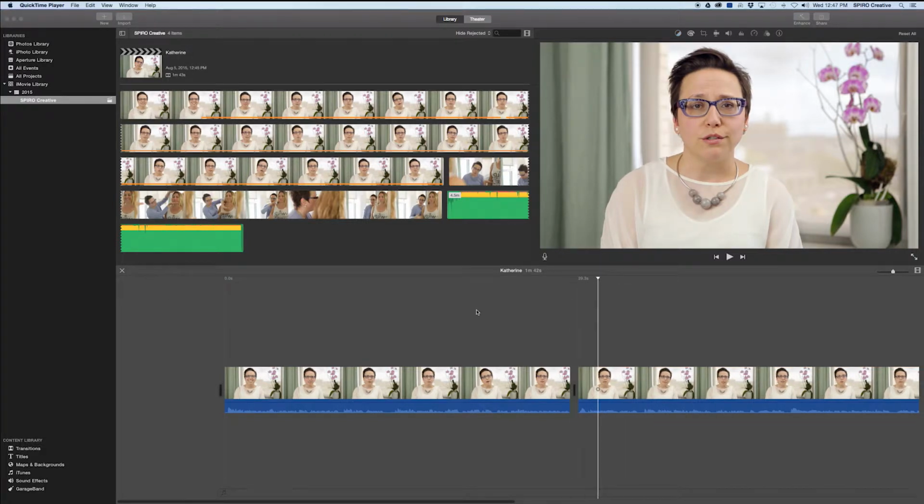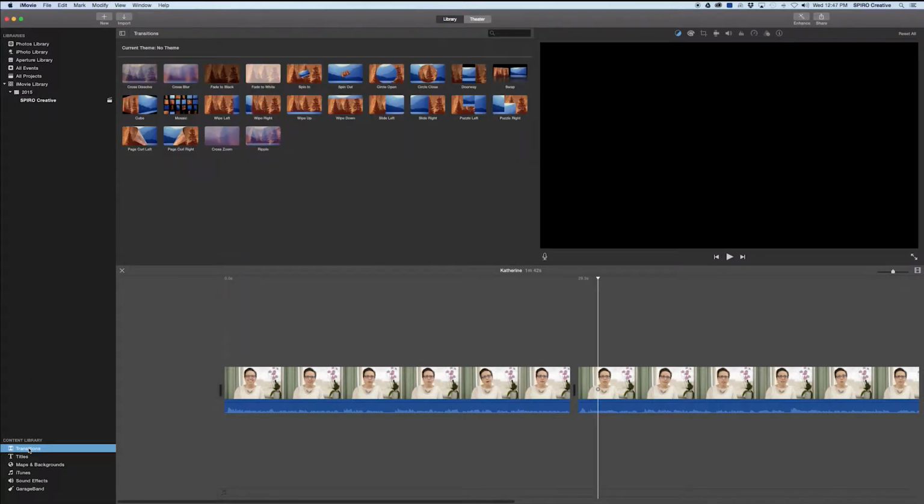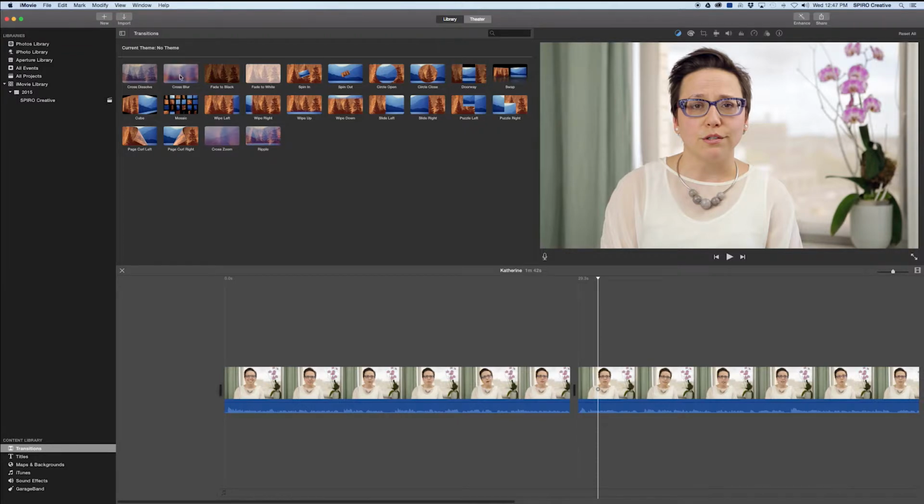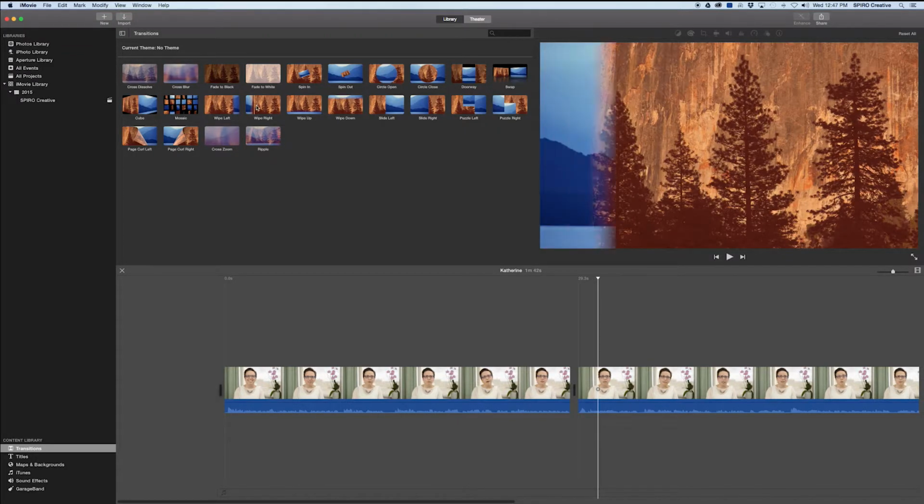Just to show you how to use transitions, let's put one in between these two clips. So click on Transitions, and that brings up your choices. Now you have a lot of choices. So keep it simple is always best.